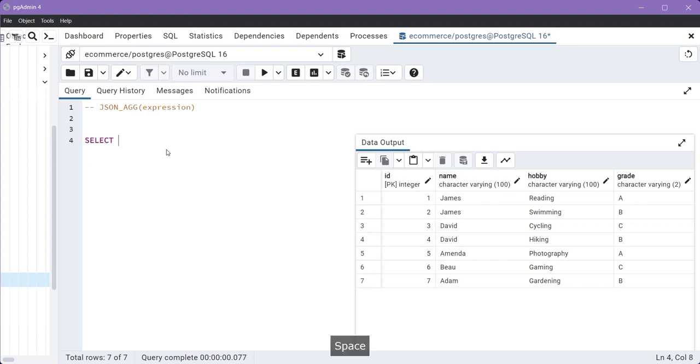Select name, JSON Agg. Then within the function, we are going to use one more function that is called JSON build object. So what is the purpose of this function? This function takes the key and value and creates the JSON object. So here, the key is going to be our hobby, and the value is going to be the value of the column hobby.